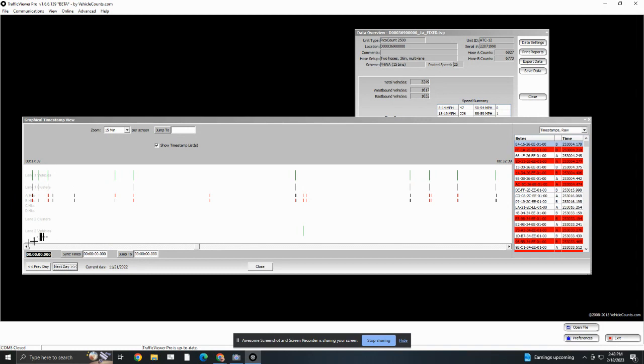You can see these are all vehicles. At 15 minutes, you can't see the axles too clearly. They're kind of merged together, but you can see the vehicles. And this line here is the A hits, this is the B hits, and these are the interpretations all expanded out, so it makes sense.